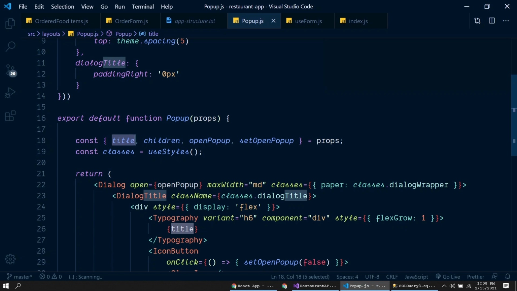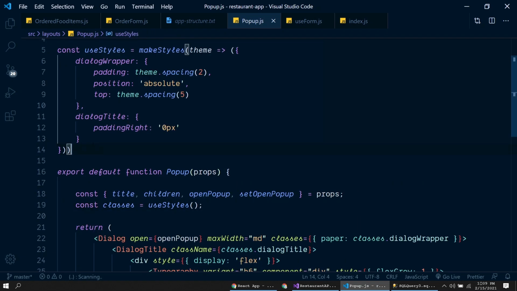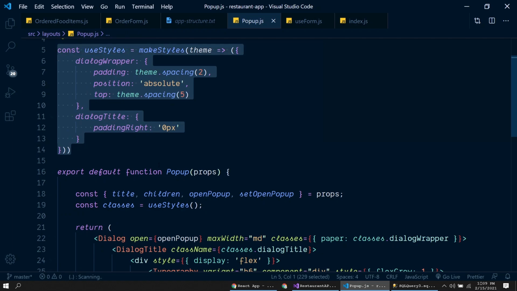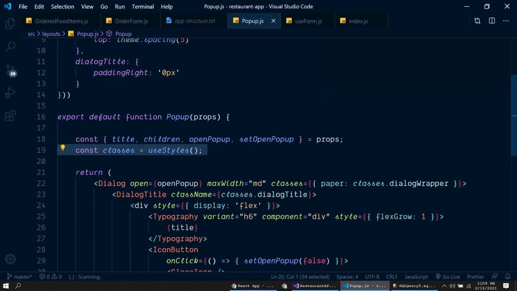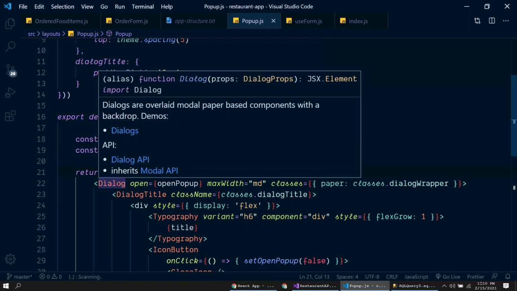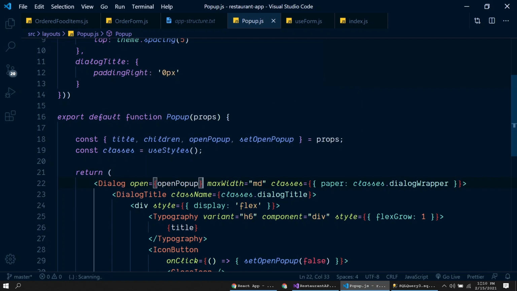With this title property we can pass a heading for this modal pop-up. Along with that we have some styles for this component, and they will be applied through this classes object. In order to show a pop-up dialog in Material UI, we have this component, dialog. It will be displayed only when this boolean state property, open pop-up, is true. We have set the max width here and we have applied some styles.